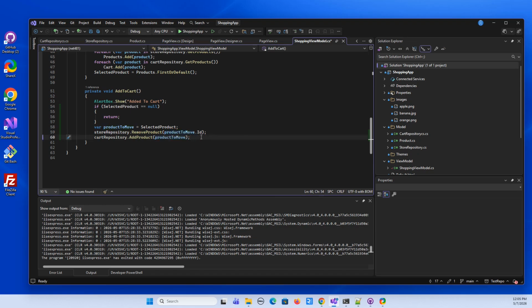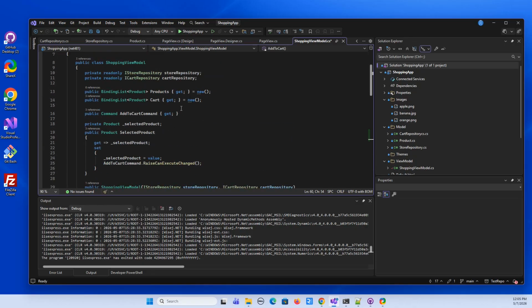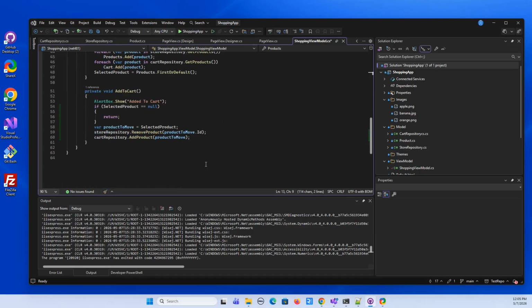So this is great. We're updating the databases. However, we also need to update the UI. And as you will recall, products and cart are bound to the UI. So I can just do this. Products.remove, product to move, cart.add, product to move. Okay, let's go ahead and test this out.